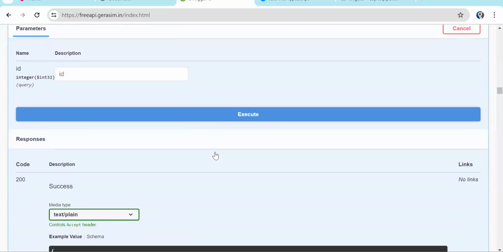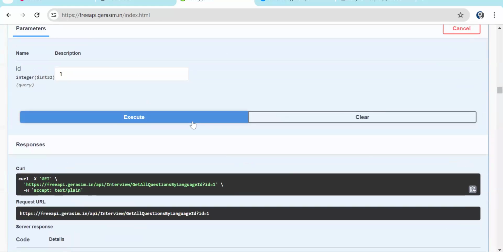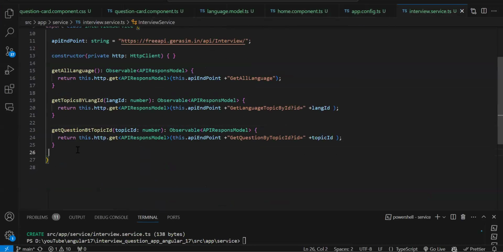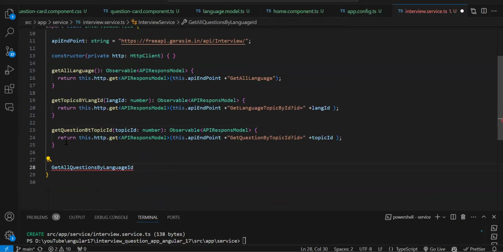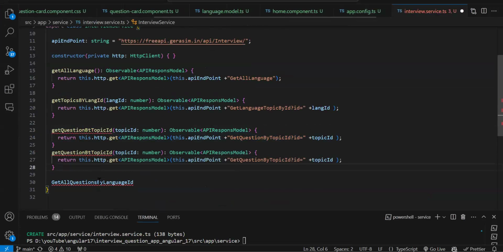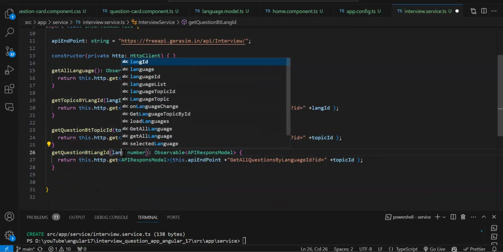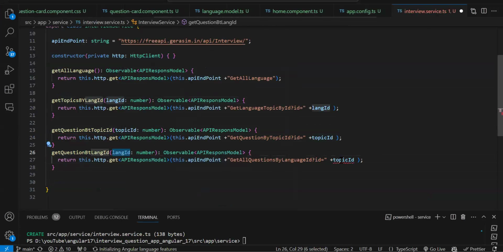Here you just need to pass the language ID. Once you pass it, you will get all the questions of that language ID, whatever questions you have. So let's do that. Let's go to our service. Let me quickly do that. Let's just copy paste. Just the method name will change: instead of get question by topic ID, we make it language ID, and provide it over here.